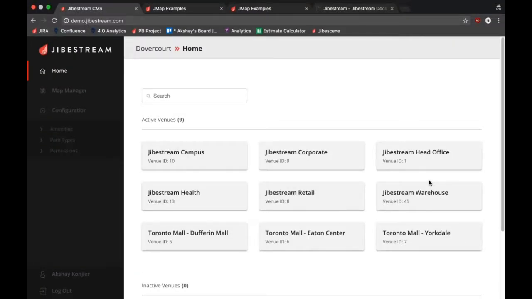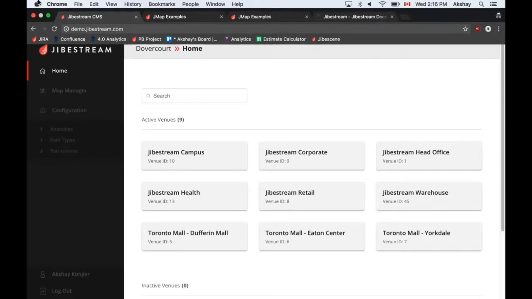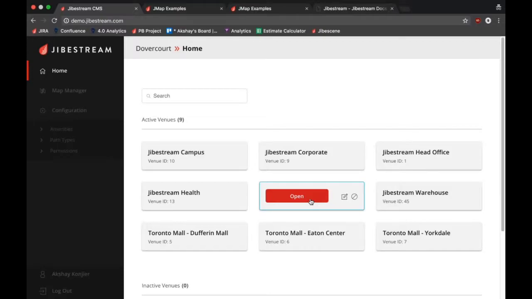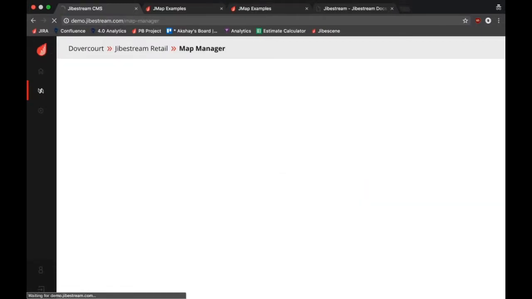The first thing I did is I logged into the CMS. I'm just going to go ahead and refresh this. As I log in, I now have 9 venues active here. These are all my venues, and you can see there are a bunch of Jibestream fake accounts, obviously. There are internal venues, and then we've got a few malls in Toronto that we've actually mapped as well. I'm going to click on Jibestream Retail. This is the one that I want to manage right now.